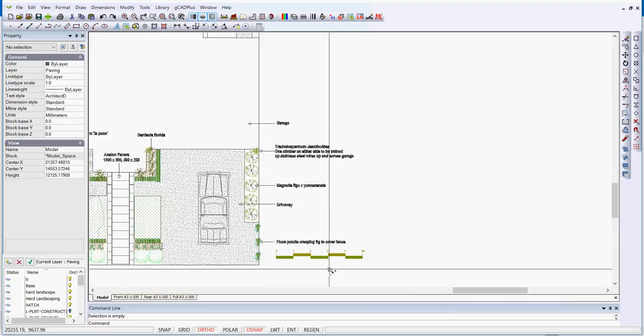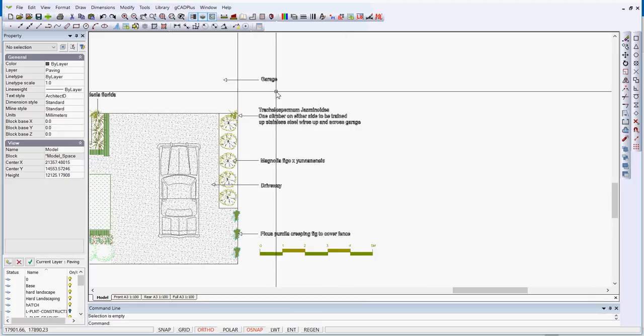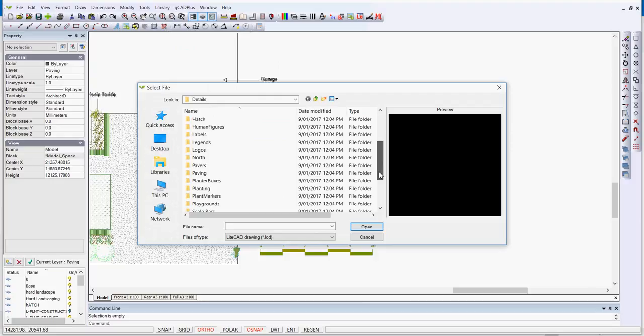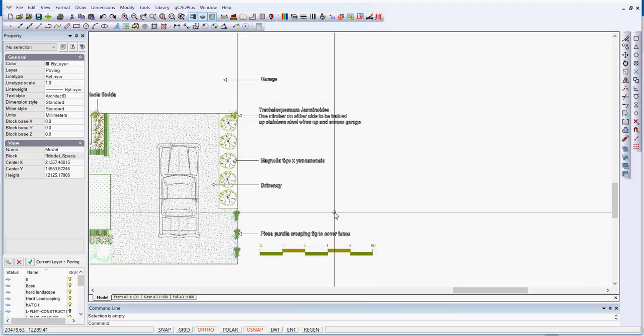And on the subject of scale, can you see here I've put a 5 meter scale bar, and that's come from library details and scale bars. We've added quite a lot of different scale bars in that particular folder. So we're set now to print.